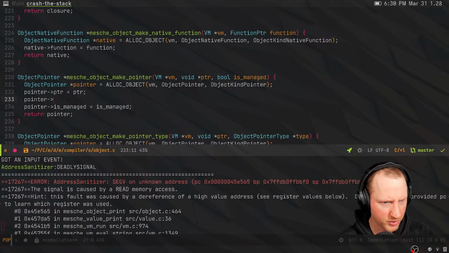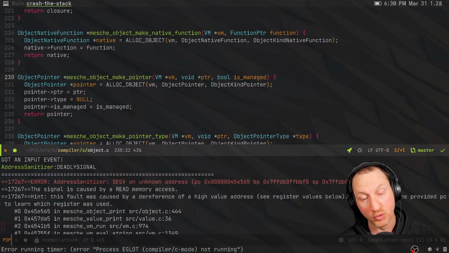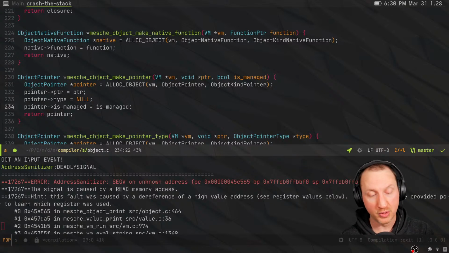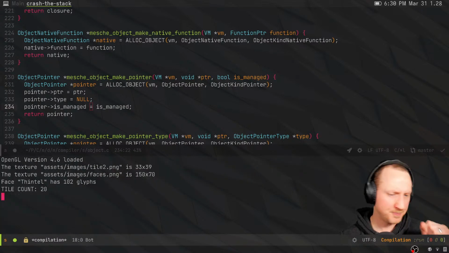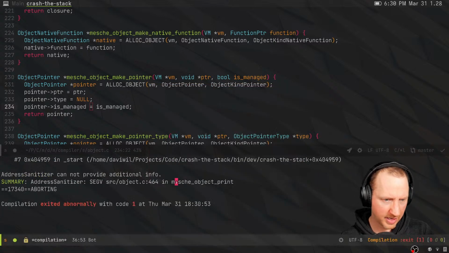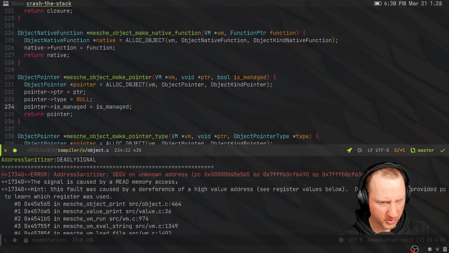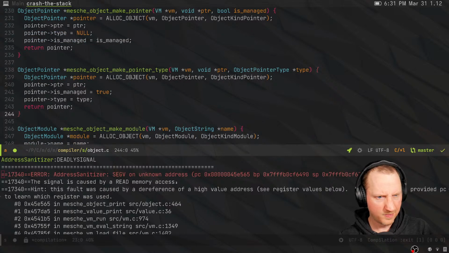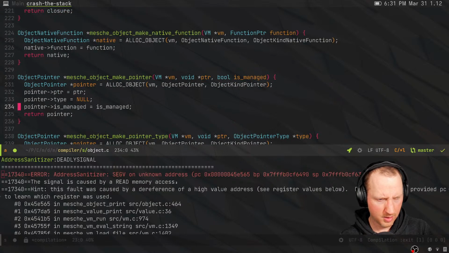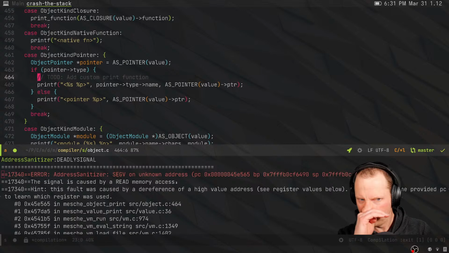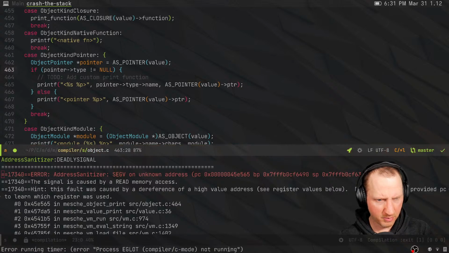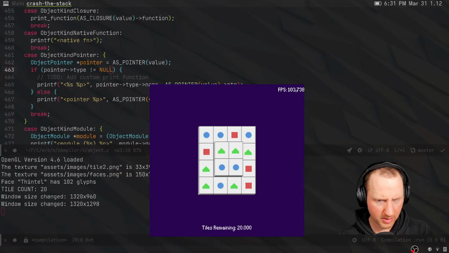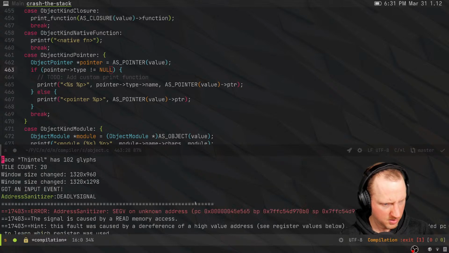I forgot to do this. Pointer type equals null. So I added a new thing where you can create a pointer type that has a little bit more information attached to it, like a custom free function, etc. And apparently I forgot in the old code path to clean that up. And still it's not working for some reason. What? 464? Come on now. Consistency. So 464 is not null. Do I have to be that explicit? I didn't think I did. God. What is happening?